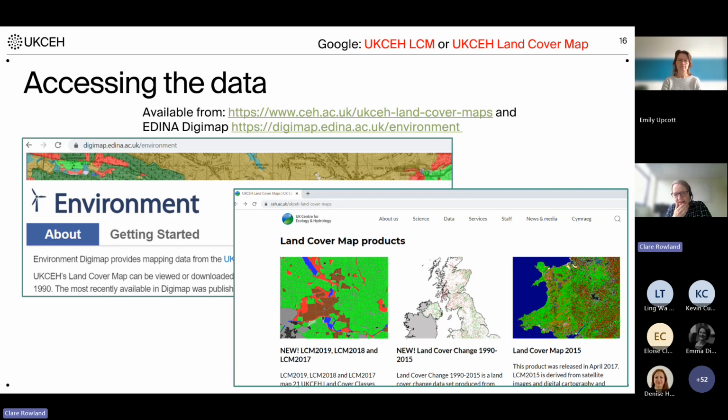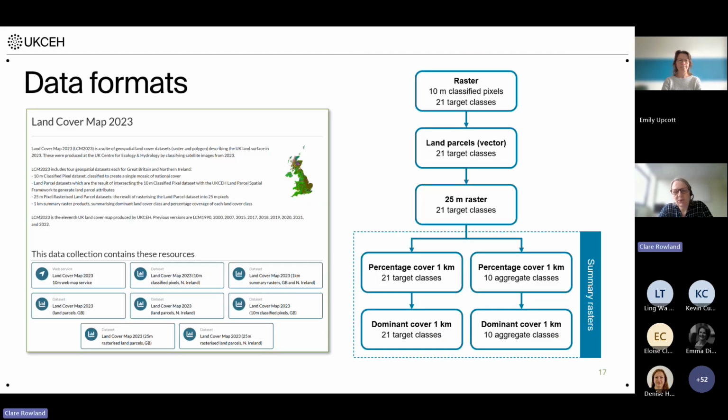If you want to access the data, and hopefully after seeing the talk so far you do, you can access it through EDINA Digimap, and you can also access it through the CEH website. As I mentioned, we produce the land cover data in a range of data formats. So we've got the landing page here from the EIDC, which is the CEH website that produces the data, but the data is also mirrored on EDINA.